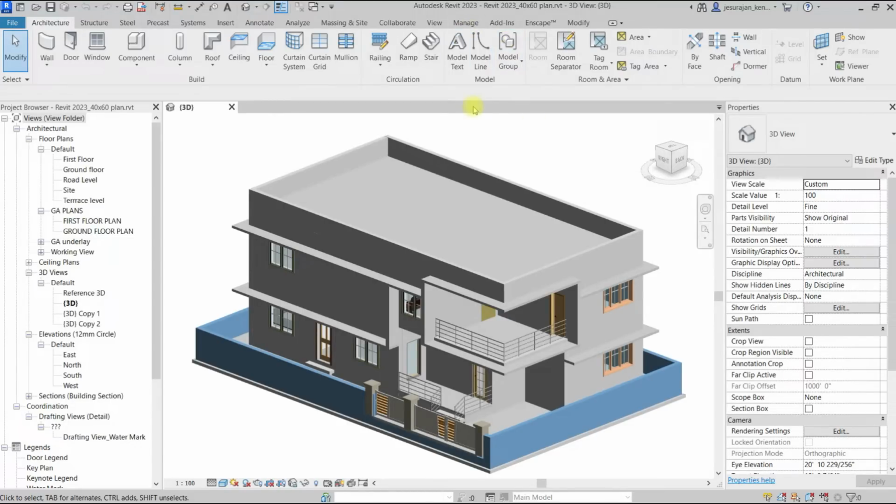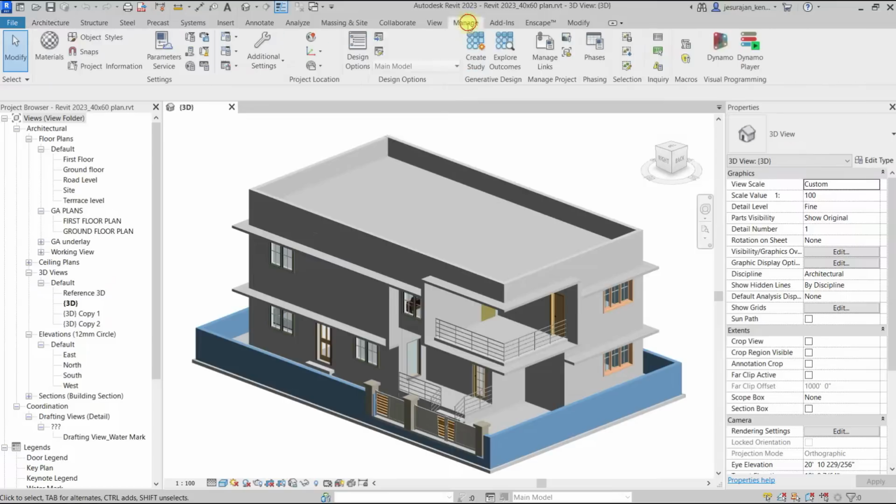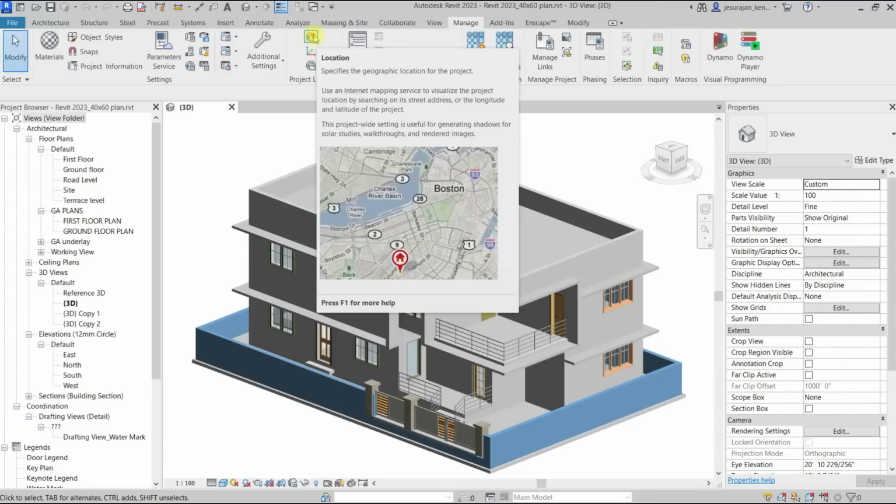To find project location, go to Manage, and above Project Location you can find this icon. This is your location information. Please read whatever Revit gives us as a quick tip. Read it: specifies the geographic location for the project.